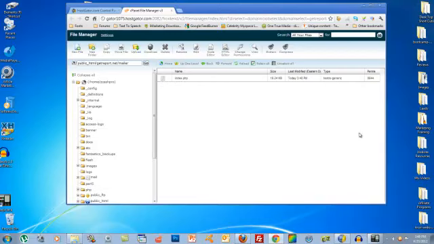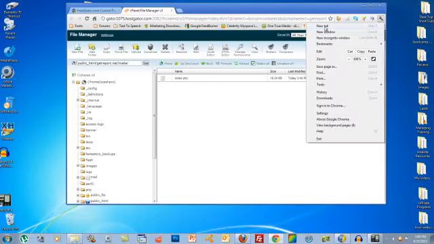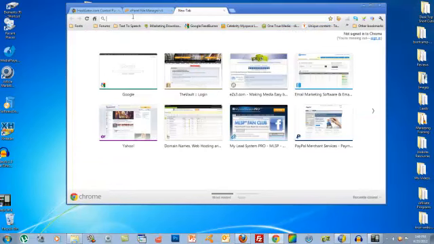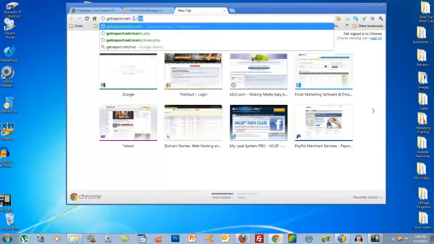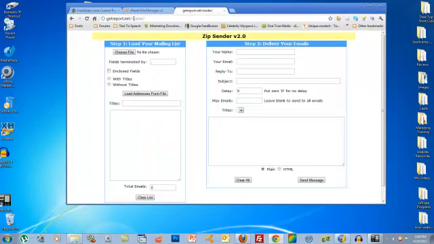And now all I have to do is open up another window just to see that it's there, and I just type in that path, which is getreport.net. Excuse me, I'm typing with one finger. And now just put in mailer. And now I just click return. And there you have it.